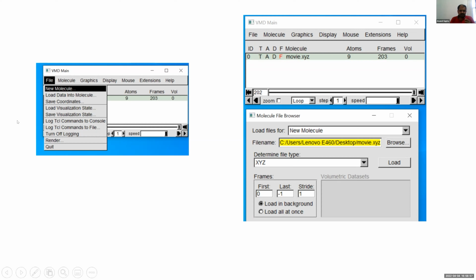Okay, so after drag and drop, you can just go to the VMD main interface. Then you have to load new molecule. So new molecule, then just select from your directory. Then it is XYZ, then load.